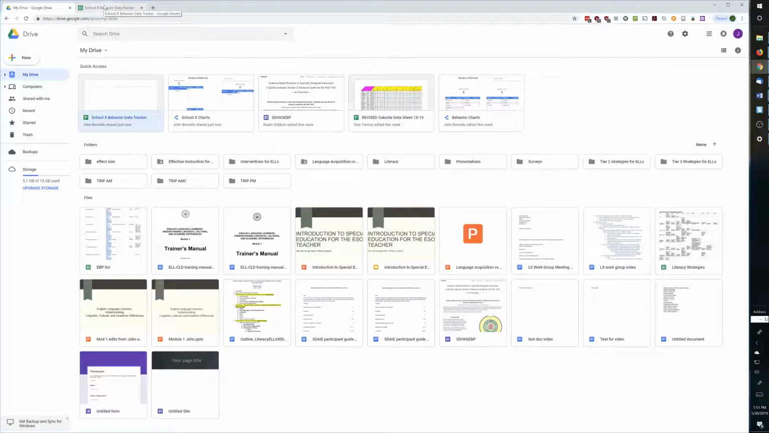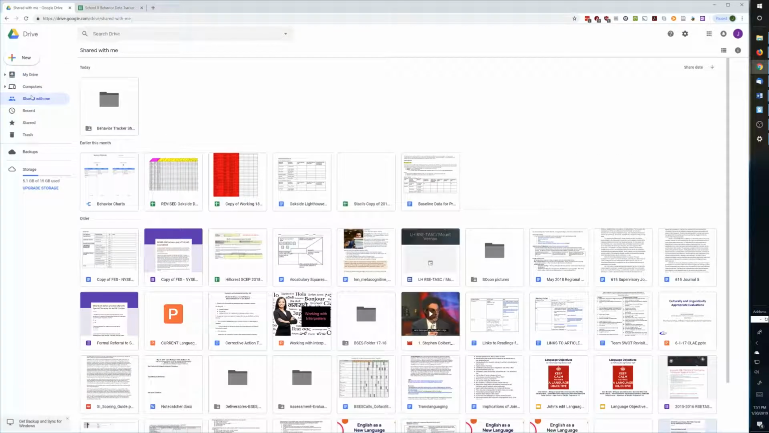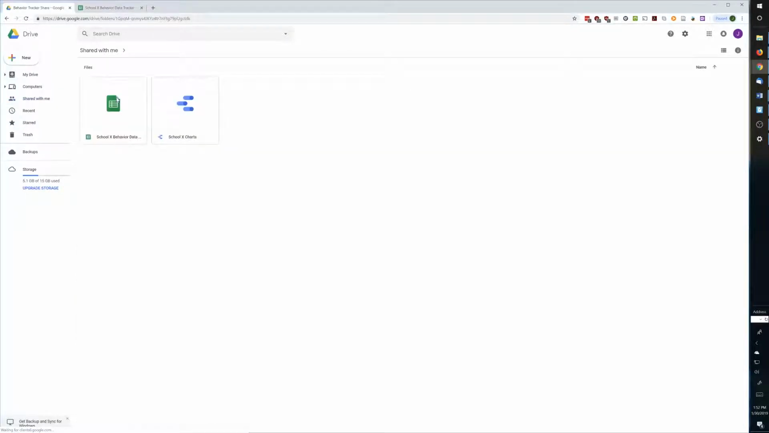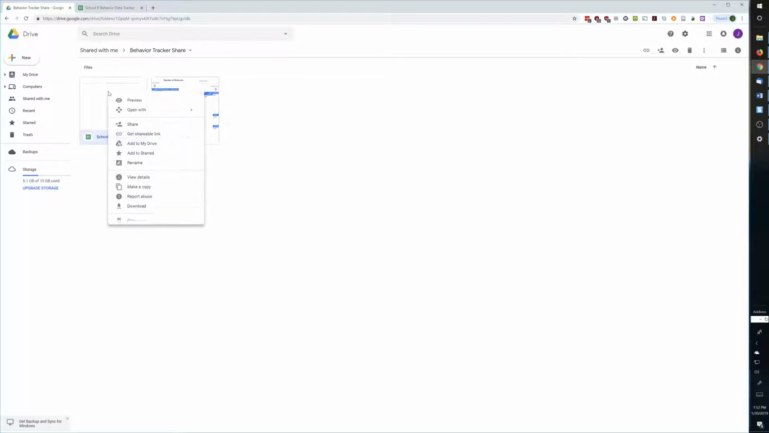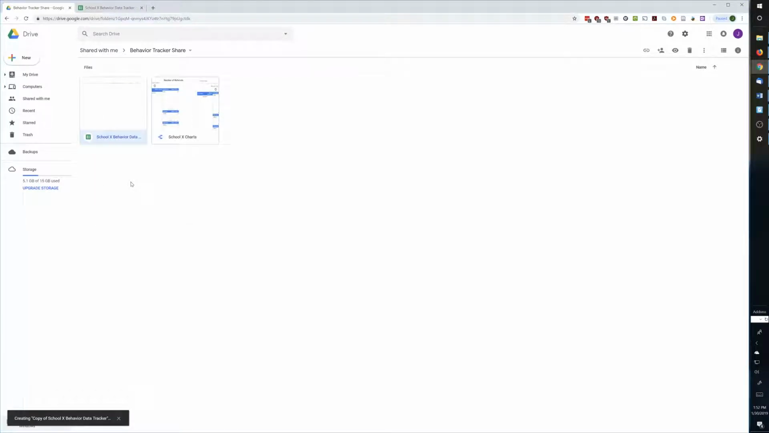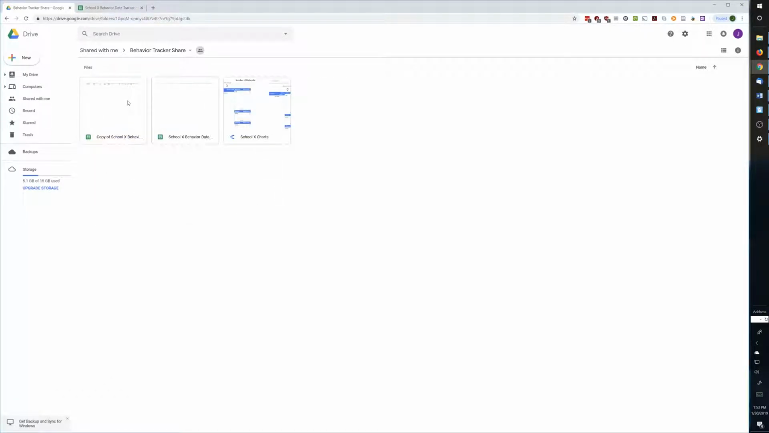So when you ask for this, it'll be in your shared with me folder. When you click on shared with me, you will see a folder called behavior tracker shared. And if you open that up, you'll see the tracker sheet and the charts. So the very first thing I would recommend you do is make a copy, which is just a right click, make a copy. And so here you can see that the copy of the behavior chart has popped in here.